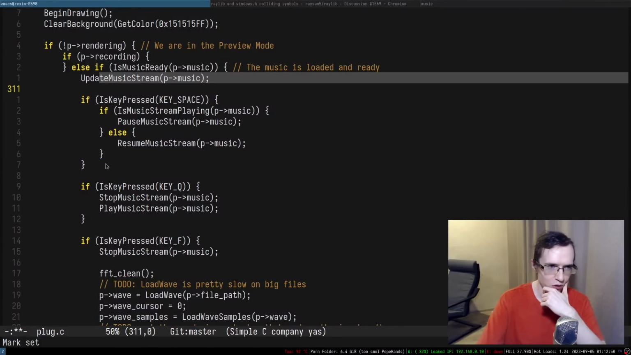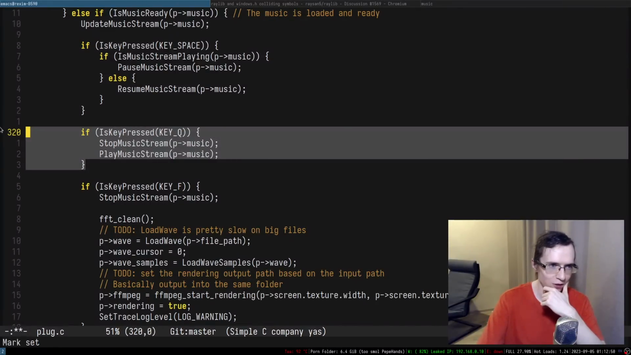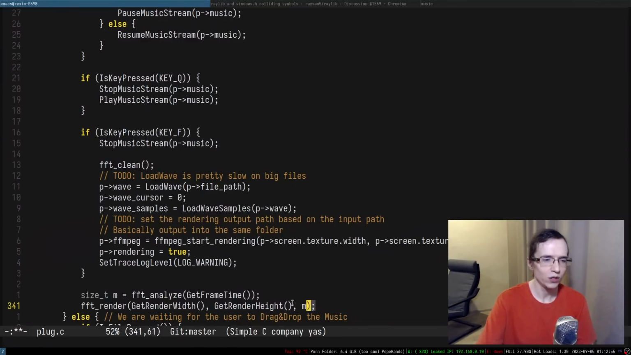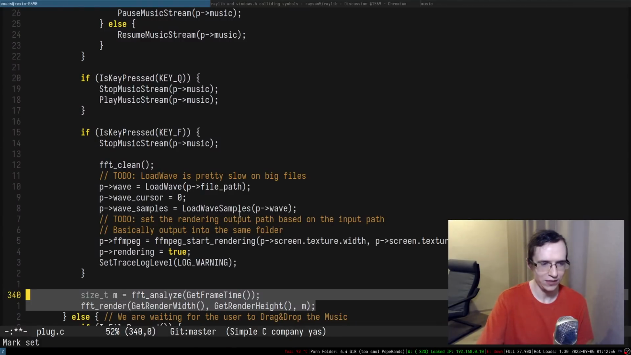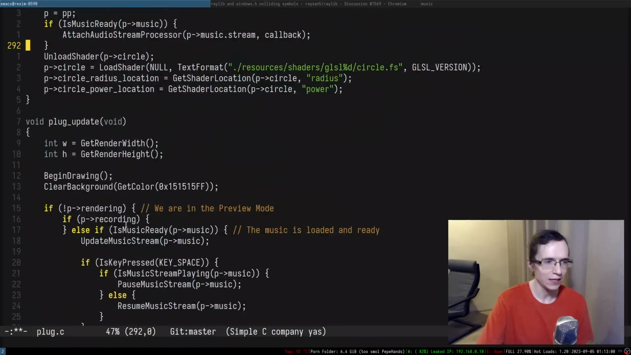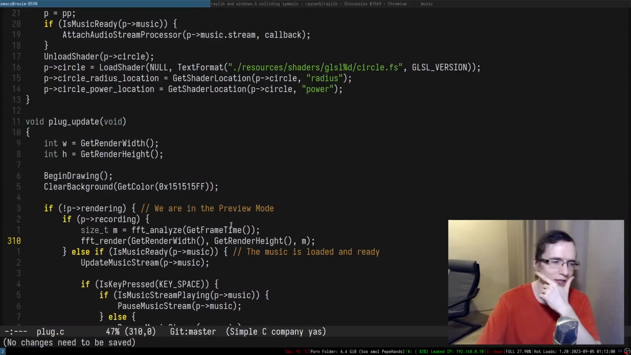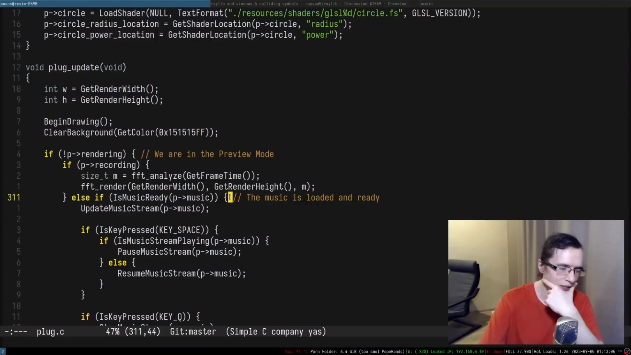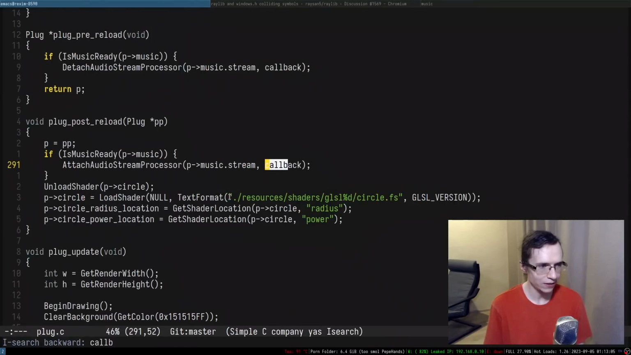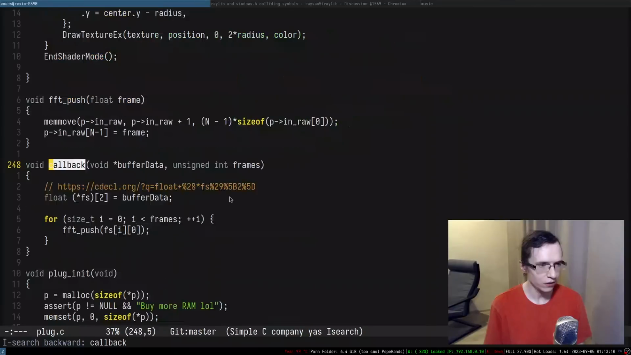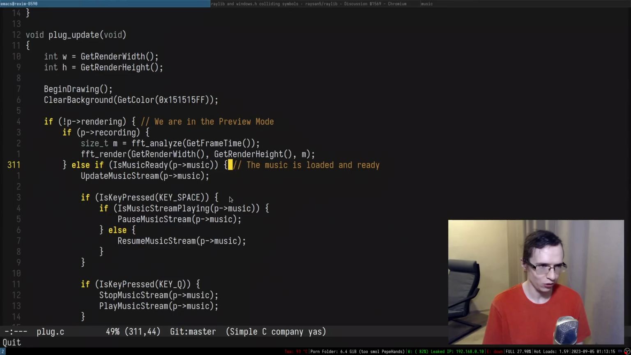We don't have to update the music. We don't have to handle space. We don't have to handle Q. We don't have to handle F. But one of the things we have to do is handle the FFT analyzer and rendering. And believe it or not, I think that is literally it. Yes, because the callback that we call in there will already automatically supply data for the FFT analyzer. So the only thing we have to do is just render it. Holy shit.